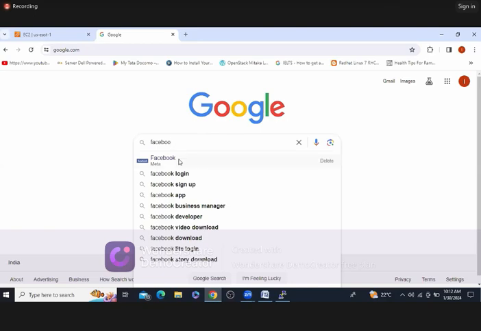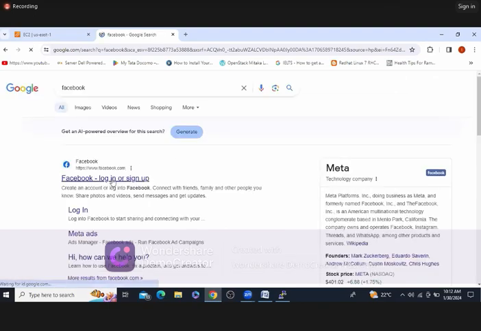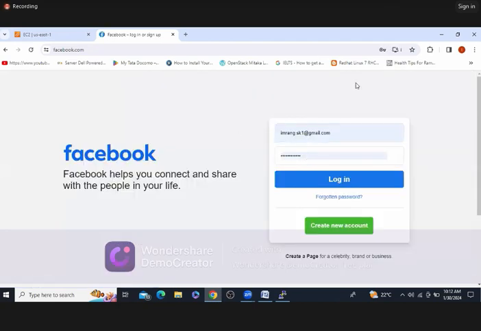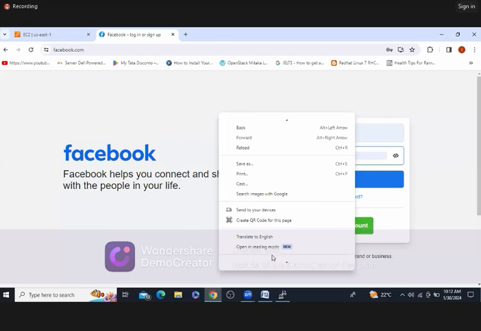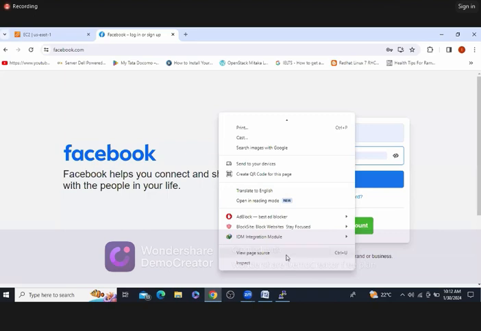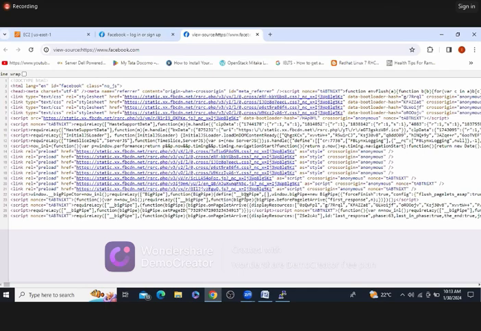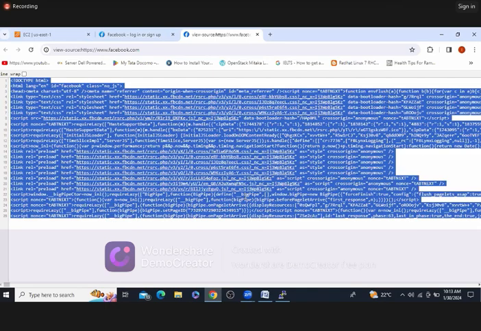Yes, guys. I need the Facebook login page code. From where are you going to get this page code? Right click, then view page source, otherwise Ctrl+U. Very good, super. Then Ctrl+A, copy, then paste into where? Into our website.